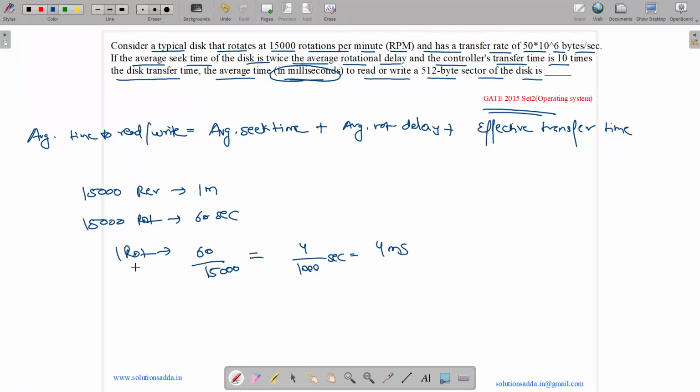So our rotational delay is 4 milliseconds. Now what is our average rotational delay? Average rotational delay is half of the rotational delay. So average rotational delay equals rotational delay by 2, which is equal to 2 milliseconds.